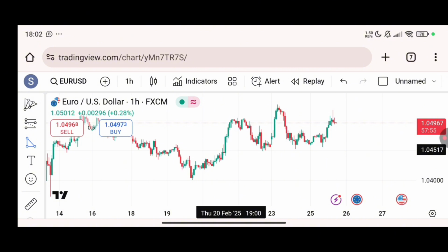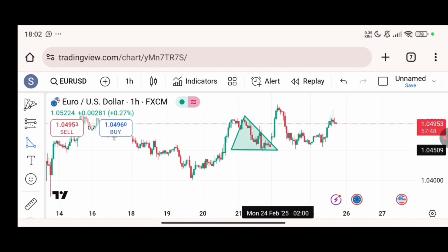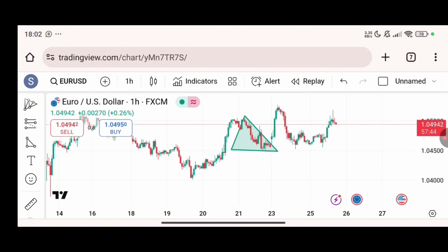I think this is a better triangle. This should be a better triangle. Yeah, exactly. This is a better triangle for your charts. So, like I said, the more you practice these things, the better you get at it.